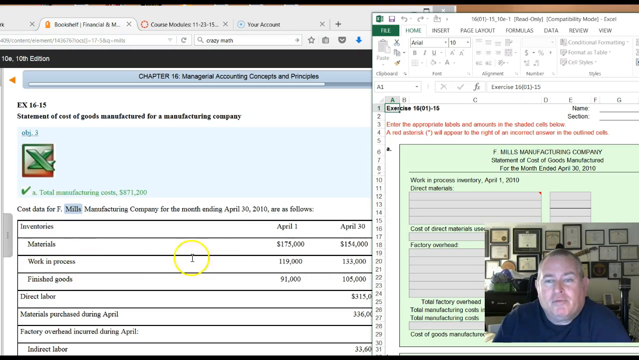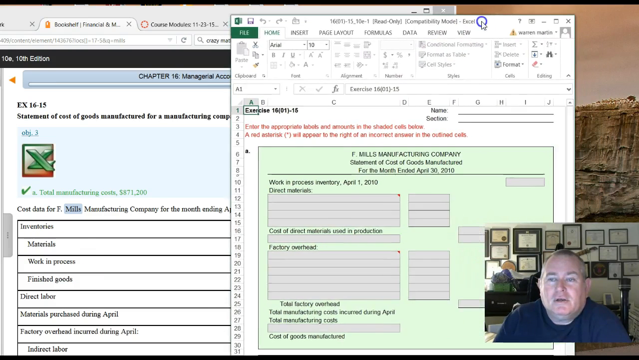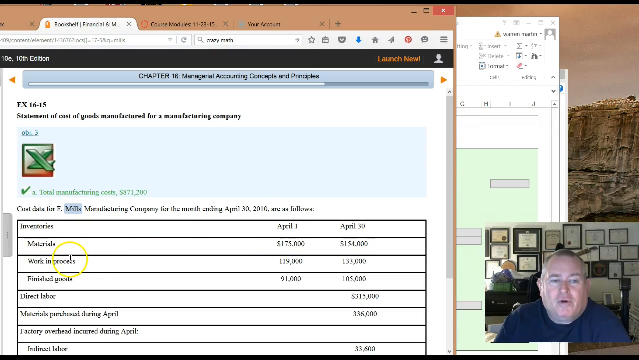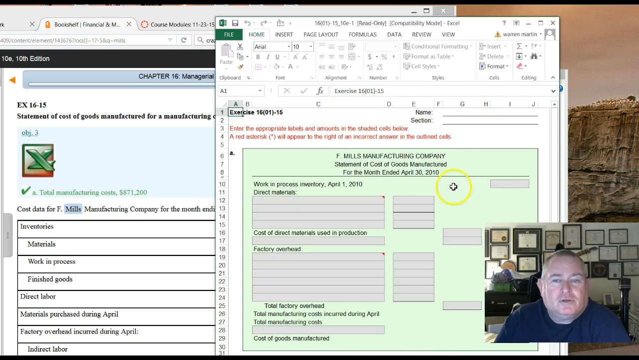For example here, work in progress. That very first line, work in progress, April 1st, 2010. Same thing over here, work in progress, April 1st, and it says 119. So all you do is, there you go, April 1st, 2010, you type in your 119 and hit the enter key, and that puts it in there for you.